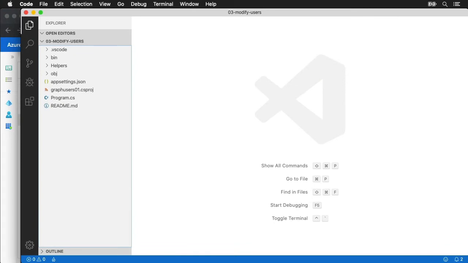This is the Microsoft Graph users module, lab or demo number 3. Now in this demo, you're going to modify an existing Azure AD app registration using the Azure Active Directory Admin Center. And we're going to use our existing .NET Core console application to use the Microsoft Graph to create, update, and delete users within our organization.